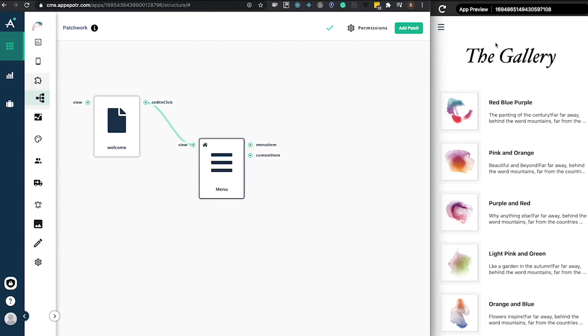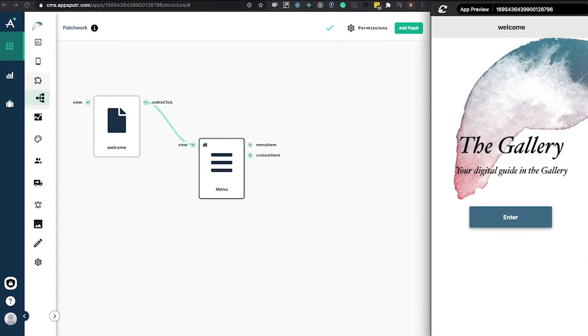Now let's go back to our preview app and refresh. And then we try to click enter. But still nothing happens. How come? This is because the menu patch doesn't actually include a view by default.